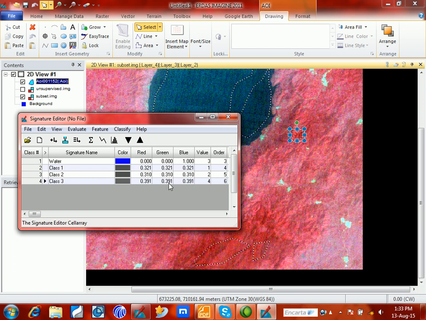So this one, if I digitize another land cover type with this reflectance, then it is not responding.